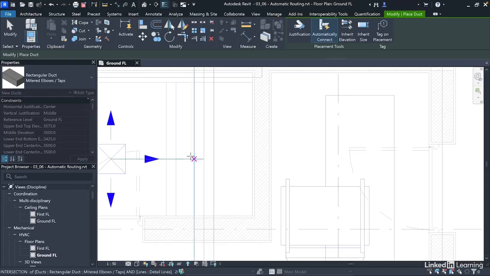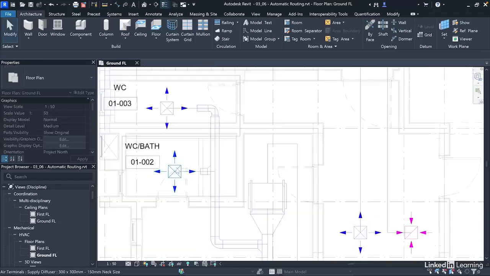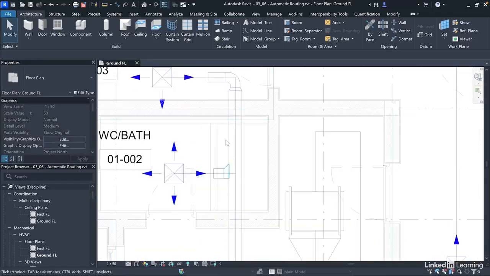So I make sure I touch this, and then I come out a bit, and now you can see the branch, which is a shoe. Then I use flexible duct to complete that.